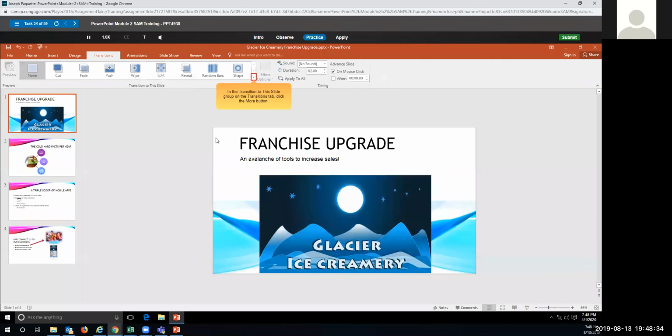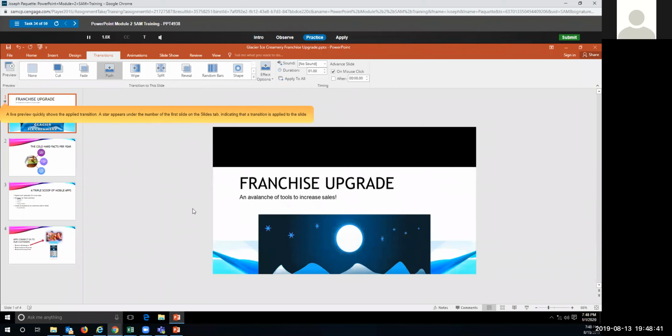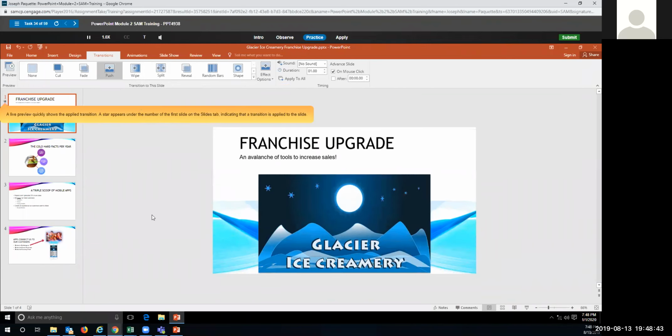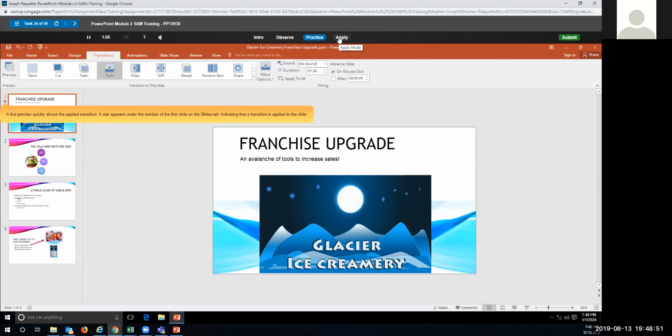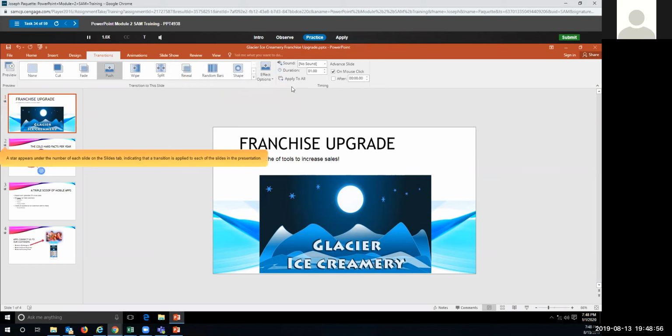Click the Transitions tab. In the Transition to This Slide group, a live preview quickly shows the applied transition. A star appears under the number of the first slide on the Slides tab, indicating that a transition is applied to the slide. In the Timing group, click Apply to All. A star appears under the number of each slide on the Slides tab, indicating that a transition is applied to each of the slides in the presentation.